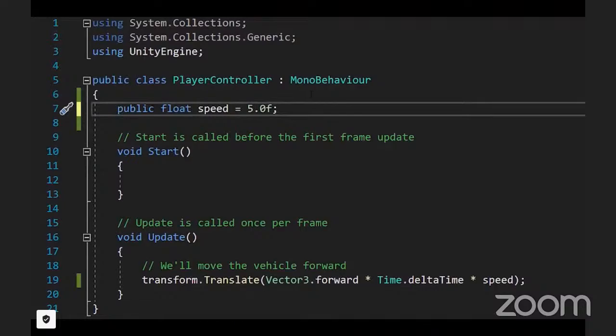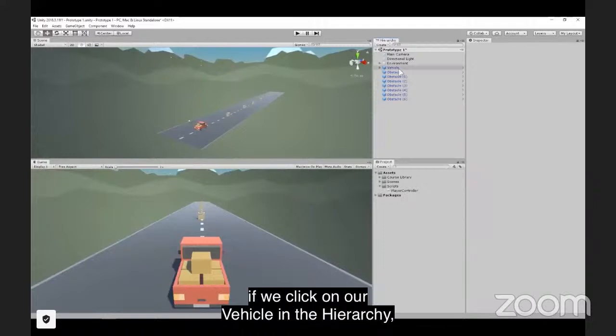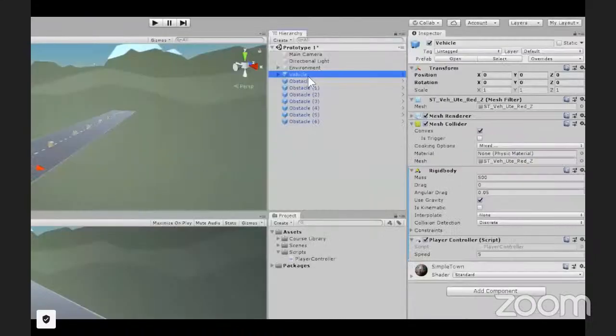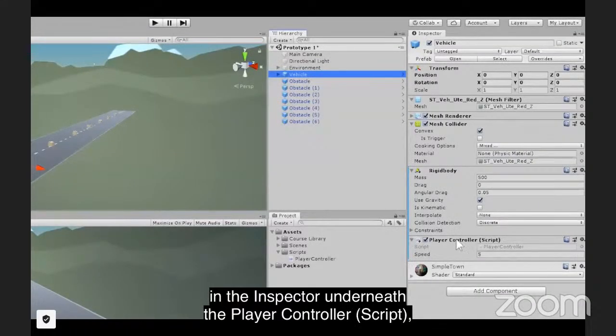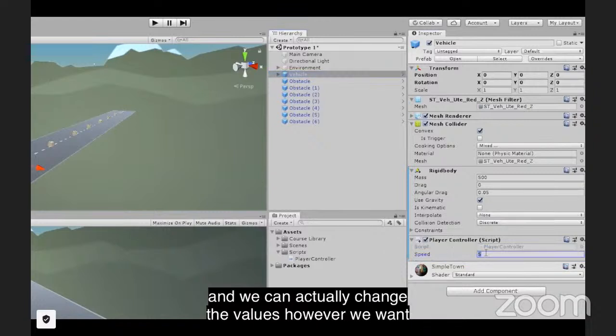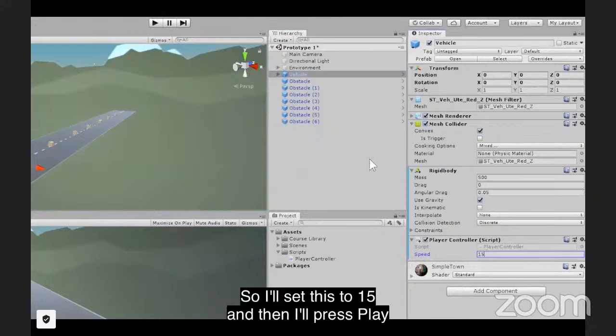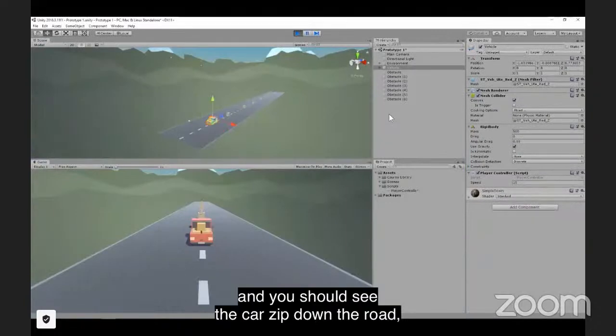Now, a cool thing that happens when we go into Unity: if we click on our vehicle in the hierarchy, in the inspector, underneath the player controller script, you can actually see our speed variable now because it's public. And we can actually change the values however we want just by typing in any number. So I'll set this to 15, and then we'll press play. And you should see the car zip down the road.